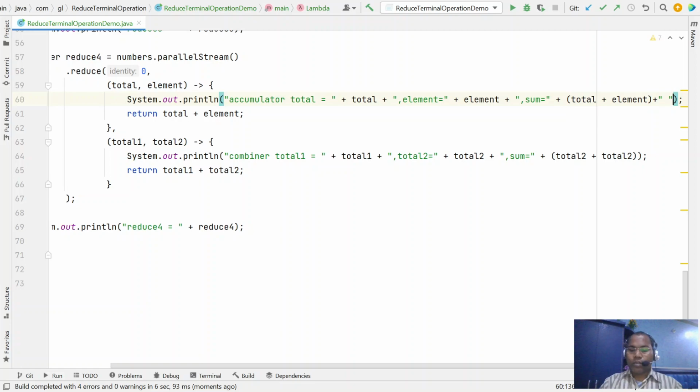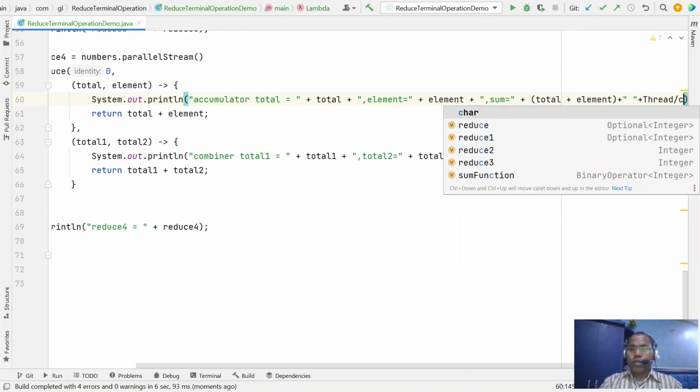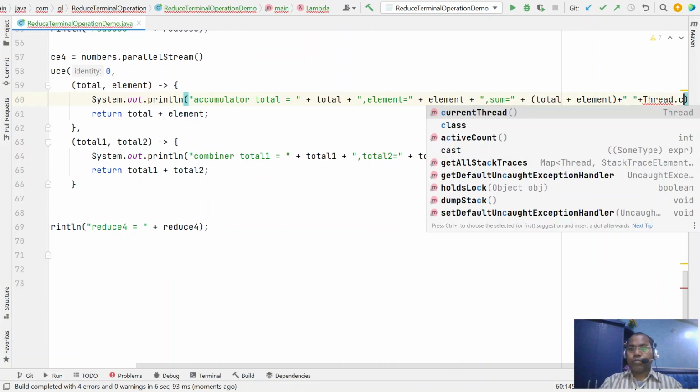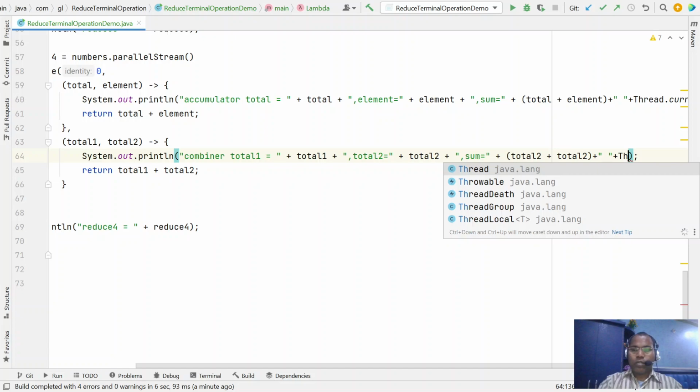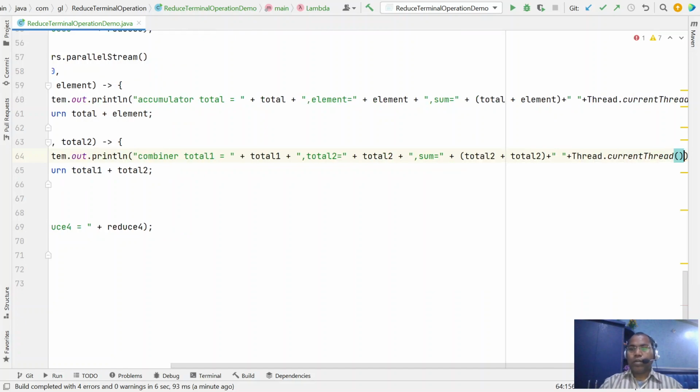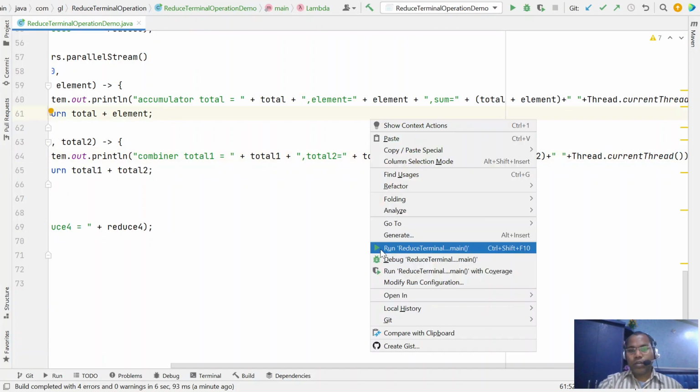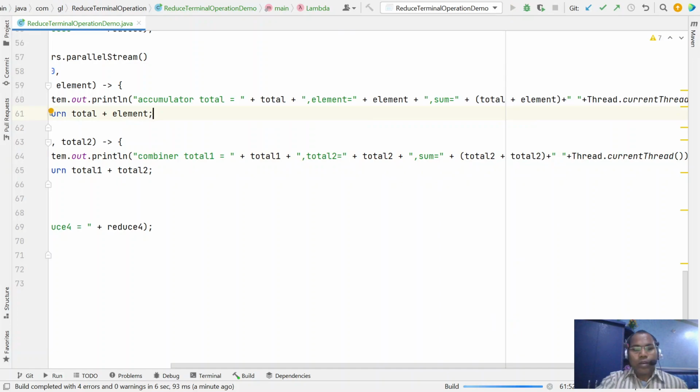Let us also print which threads are doing it, plus Thread.currentThread().getName(). So you notice this plus the current thread name, and now run it. Let's look at the result.